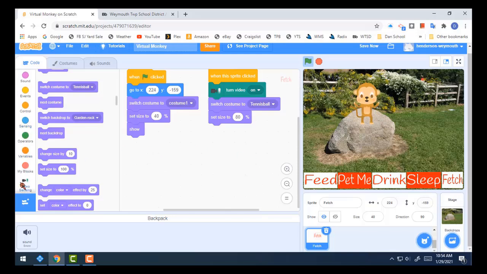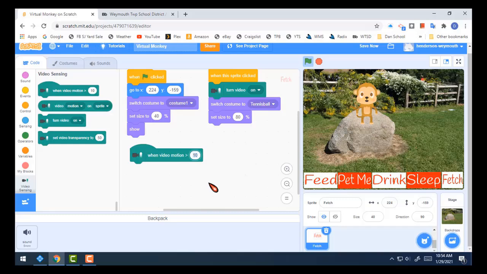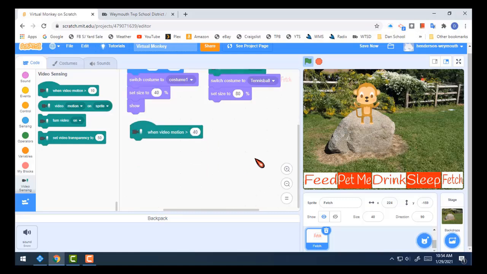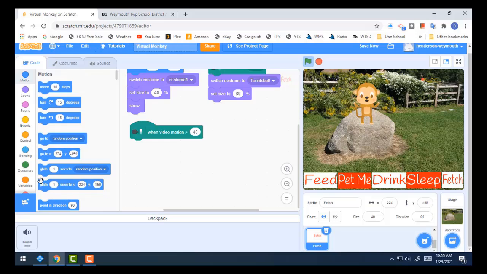So let's go back to our video sensing and add over a when the motion is greater than. And if you remember about this number, this is a tolerance, right? 10 is very low. We want to make that tolerance a little higher at about a 40. Okay, this is our third code section under that fetch button. And then we want the ball to glide out somewhere onto the stage. And I'll talk about where in a second, but let's go to motion in that group and go glide 1 second to. Okay, and then it has the coordinates, connect that.